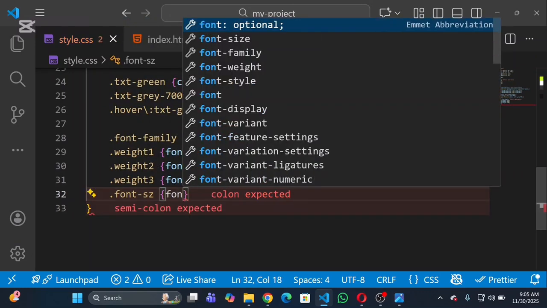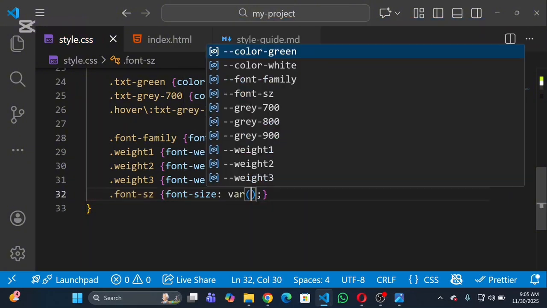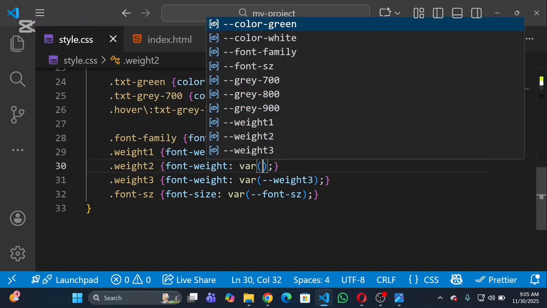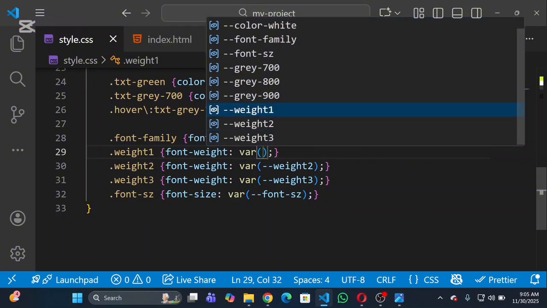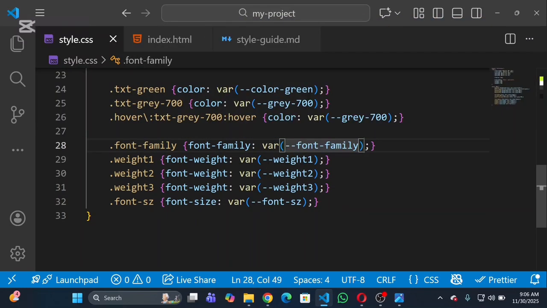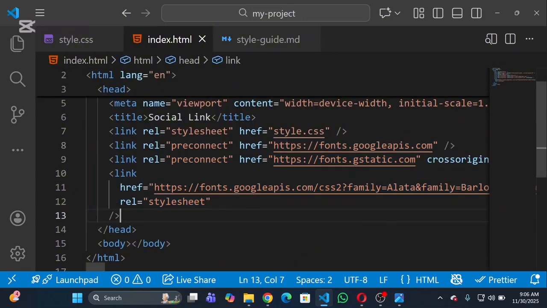14 pixels. Oh yeah, let me correct all these ones. So I have them already. Let's recorrect it. So var width 3, var width 2, var width 1. The font family as well. So call that font family. We've already set that up. My apologies, guys. Okay, so I think we're ready to start our project now.